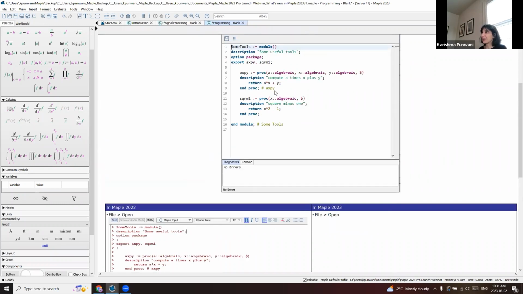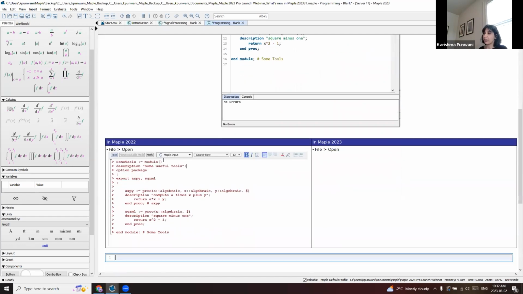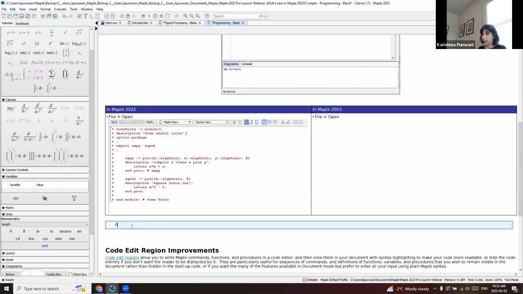So here, just to give you an example, I should have told you what this is. It's a little module that we've created. And basically it has two procedures. One is to compute a times x plus y. The other one is square minus 1. Just really for demonstration purposes. Of course, I'm sure most of our users on this call probably have more extensive modules and libraries. But I just wanted to give you a simple example. I'm going to go ahead and read this in.